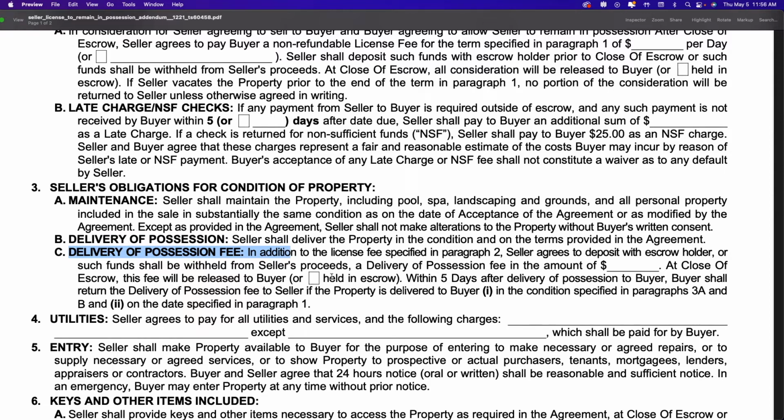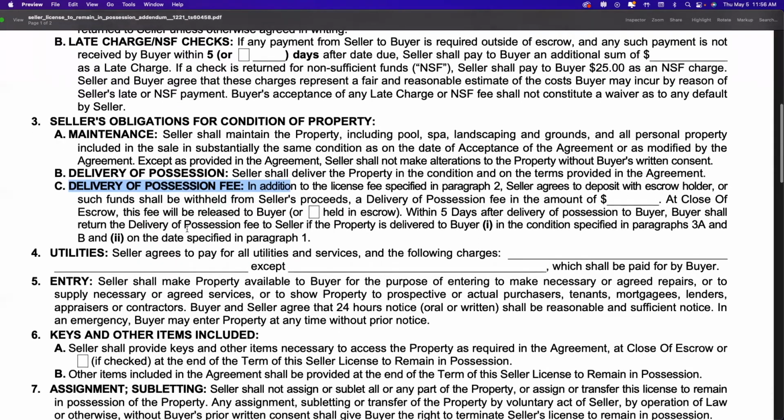To have the buyers feel a little bit more comfortable that, hey, listen, I know that everybody's fear is that we're not going to move out. So we're going to leave X amount of money behind that will be released to us once we move out. Okay. But there's one thing you've got to do. You've got to check this box that says held in escrow.